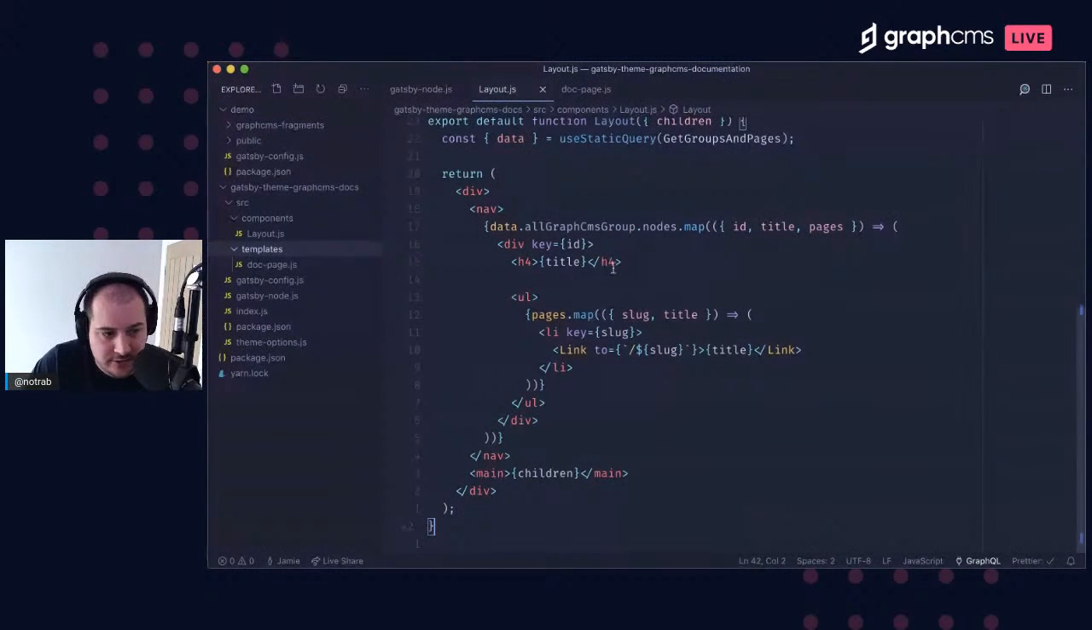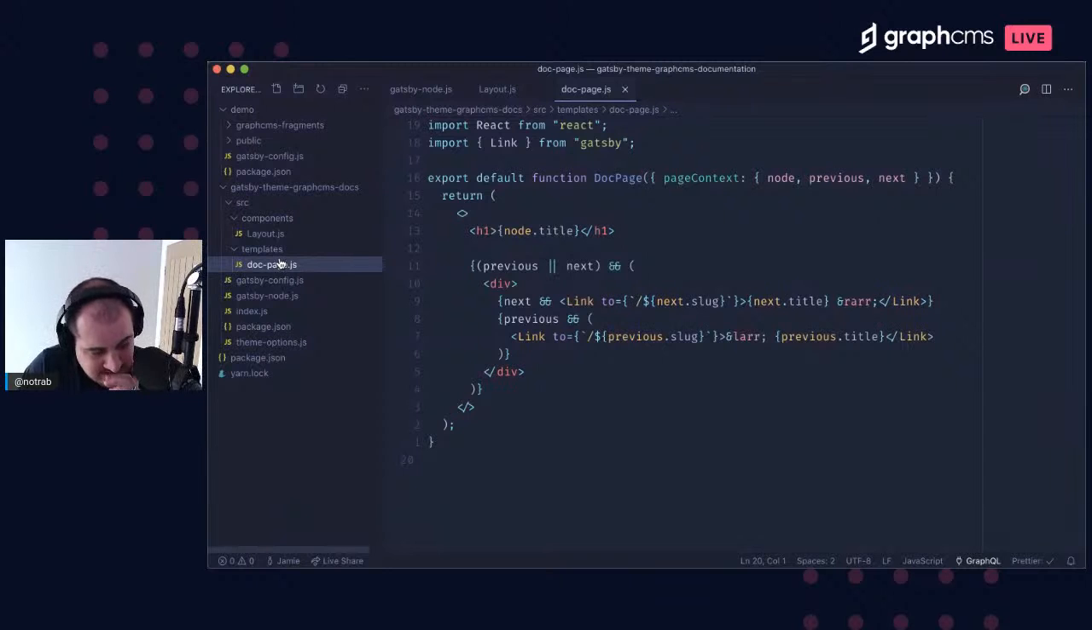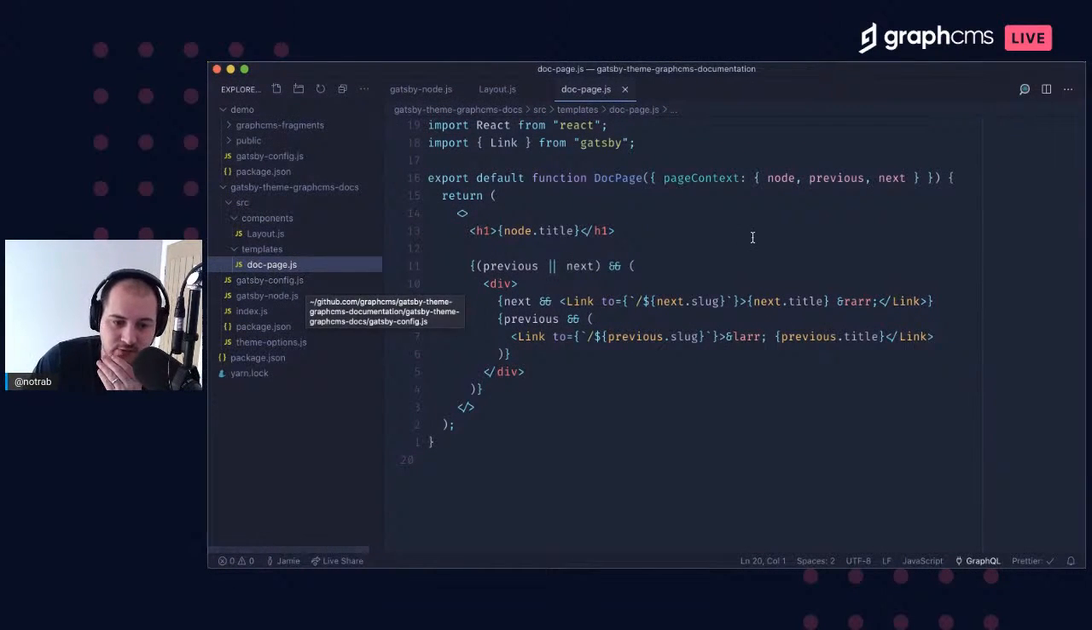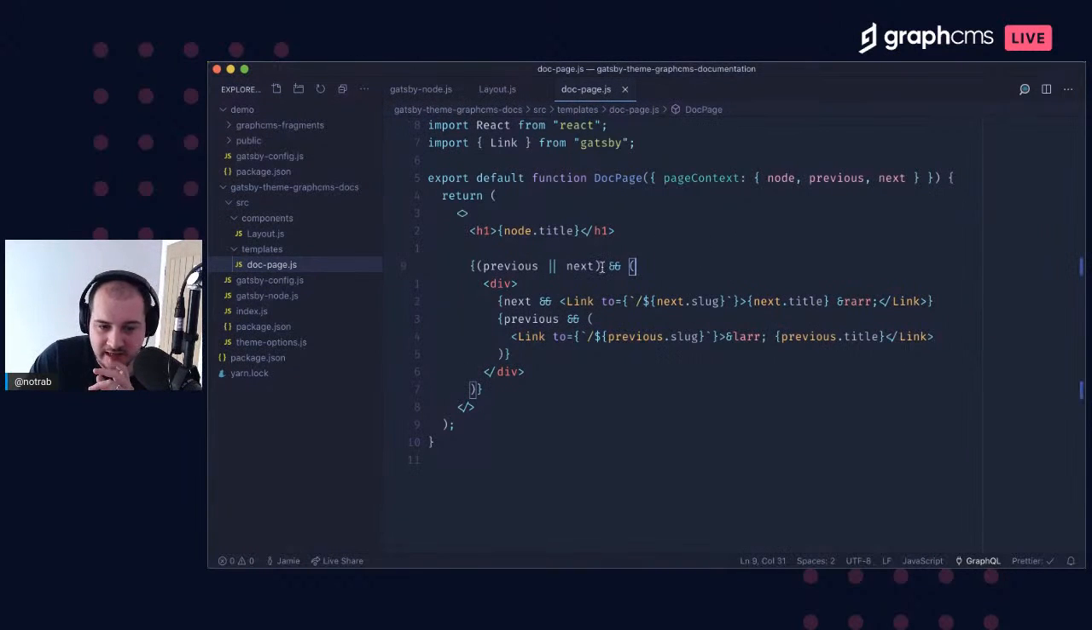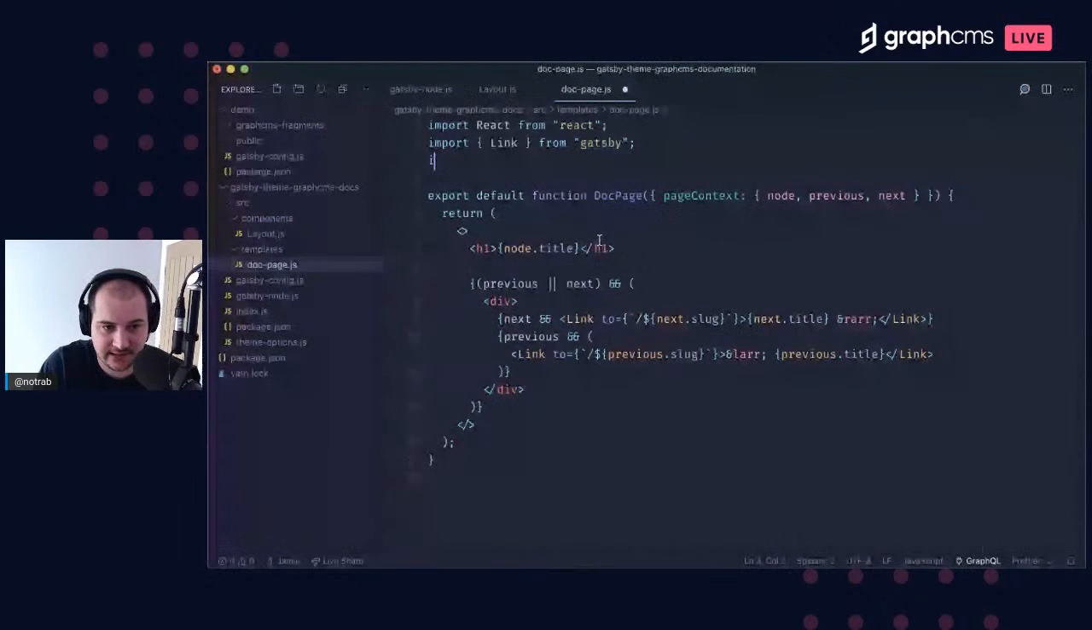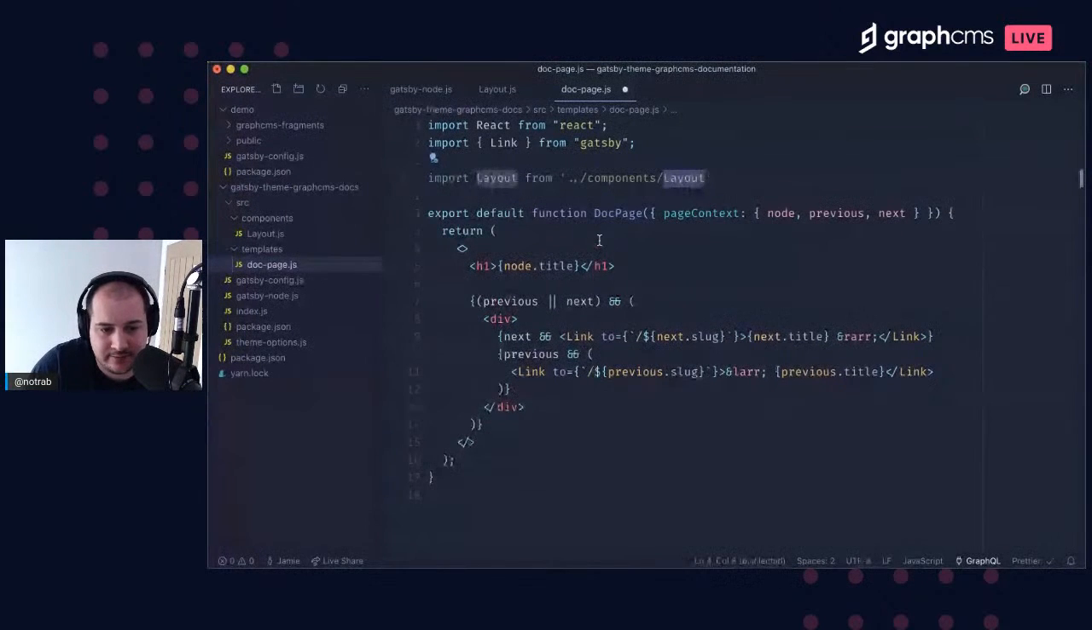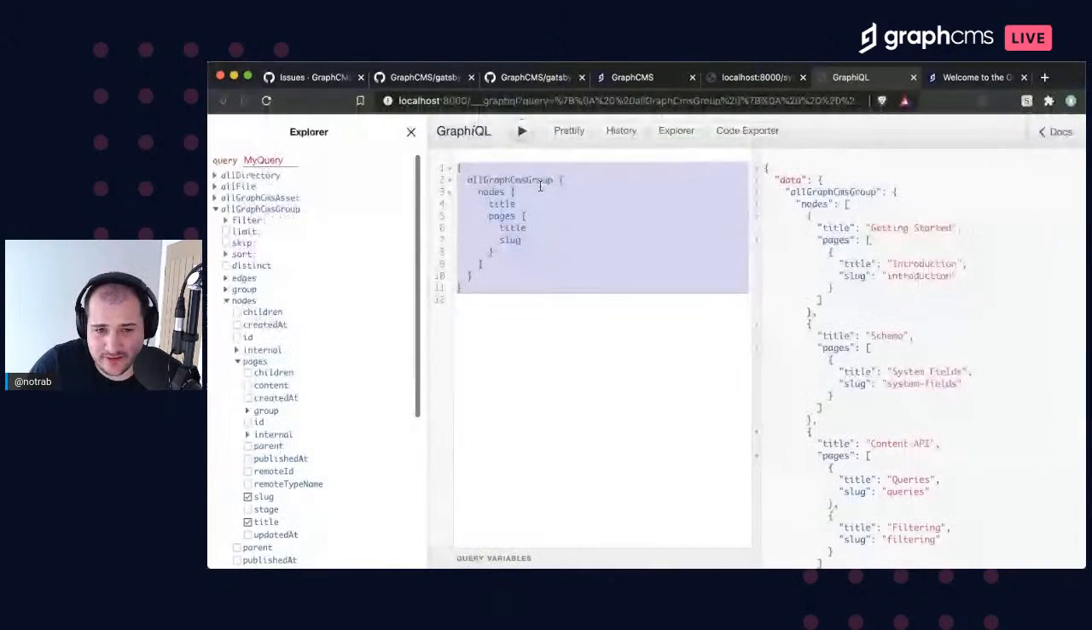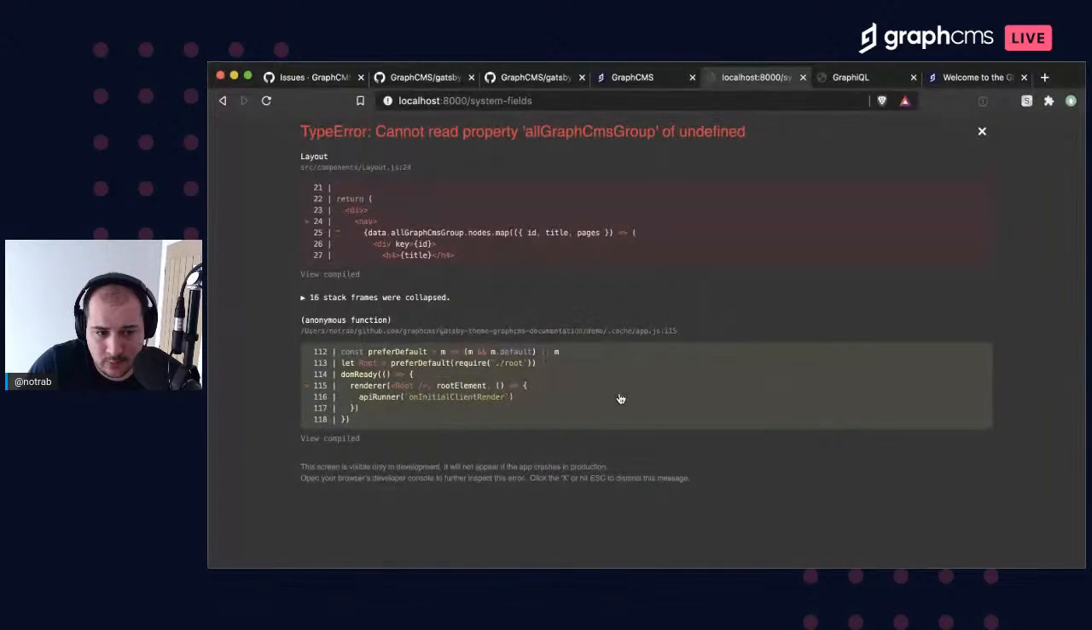Okay, now what? Potentially use Gatsby's browser and SSR files to wrap the root element. Although with a theme, I wouldn't encourage that because as you kind of compose themes together, it can look a bit weird because you're wrapping themes. So we'll just import the layout in here and do it this way. Now I have no idea whether this is going to work. This is just what I'm thinking. allGraphCMSGroup.